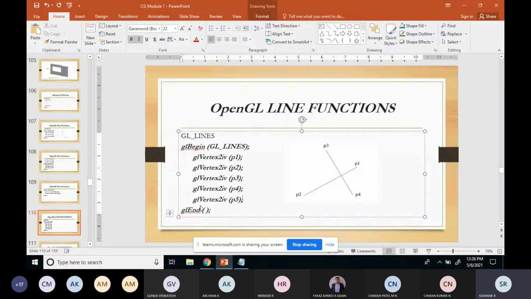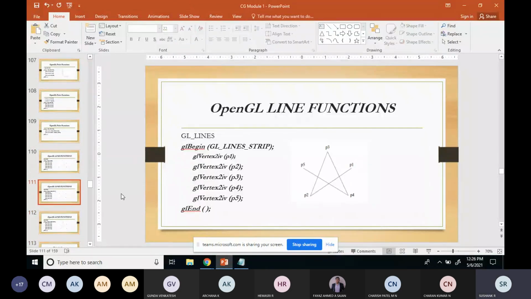Because it contains only an odd number of points. So this is one thing. Now the next one is GL_LINES is done. GL_LINES is done. So now we'll go to the next one.